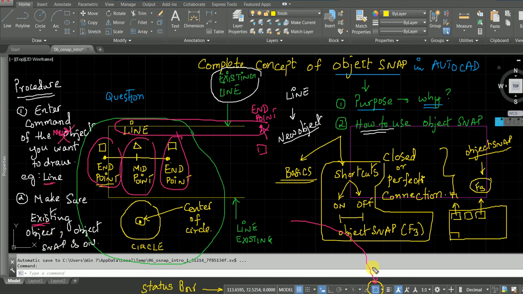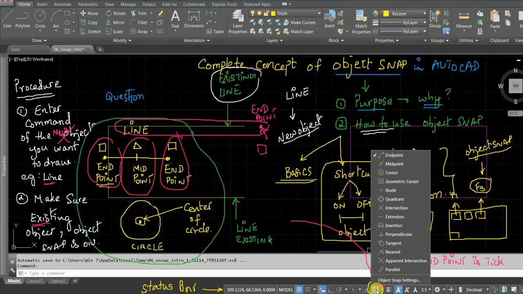That means, for a line, what I need to make sure is that endpoint is on. So I have to make sure endpoint is ticked. Is it tick or check, isn't it? Done. Checklist second item is done. I came here, it is on because it is blue. Tick. Very good. I just click outside anywhere.